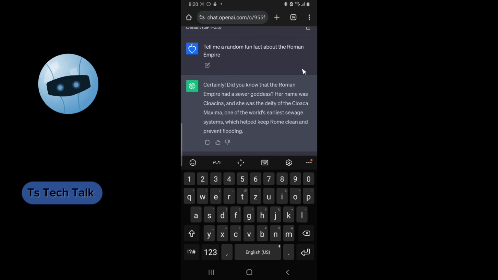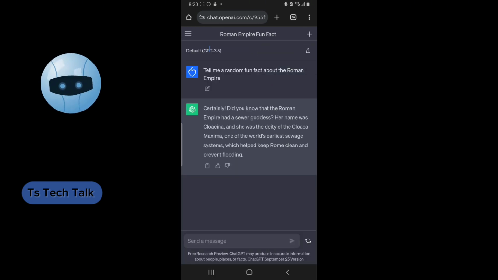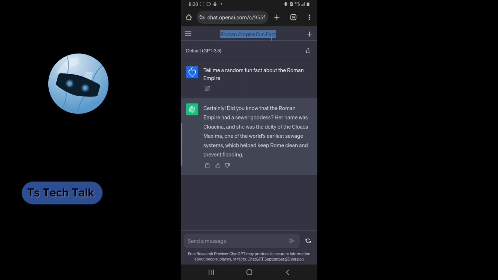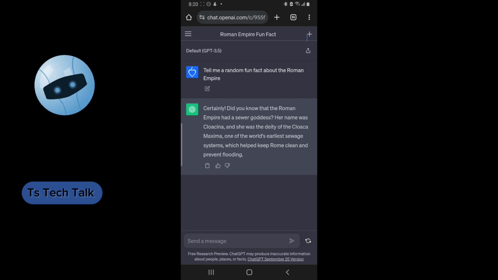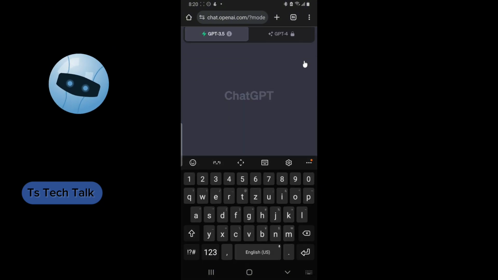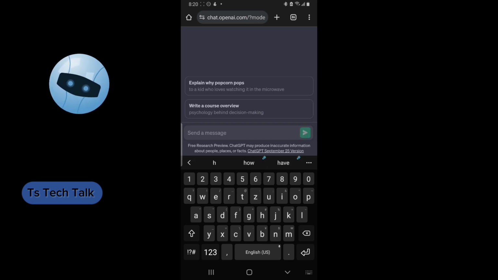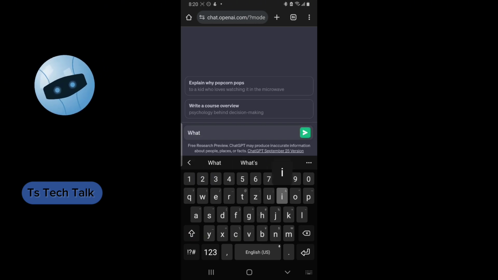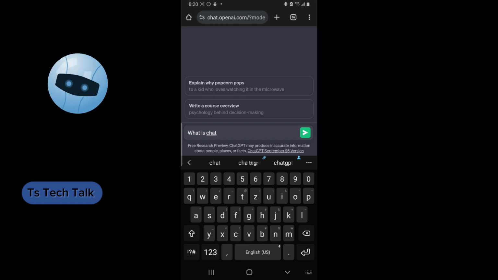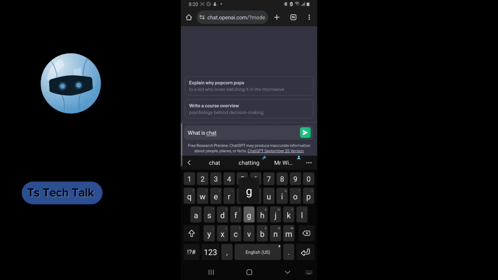But then, guys, this is something I actually want to see how it works. And do not forget you can always start a new chat. So let's go ahead and start a new chat and ask ChatGPT a proper question. What I'm going to ask ChatGPT right now is, what is ChatGPT?